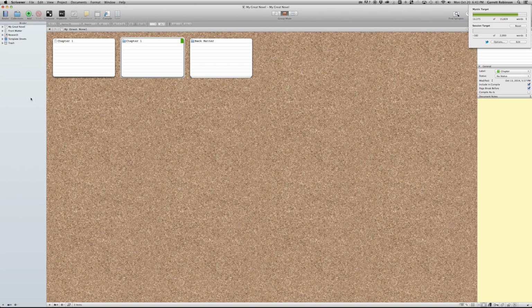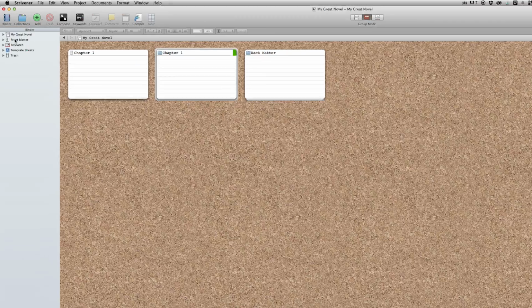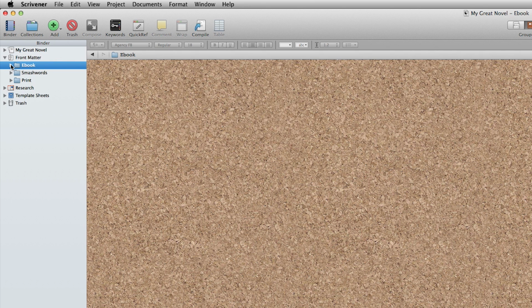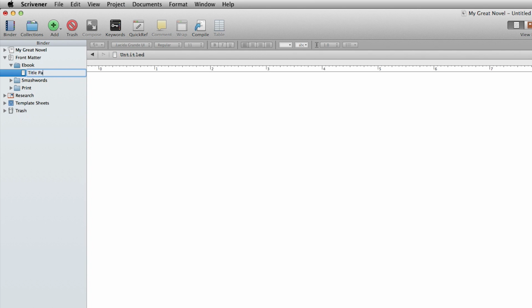In the last video, we created a front matter folder, which you can see here. Within it, we created 3 subfolders: Smashwords for the ebook you will publish via smashwords.com, ebook for all other ebook publishing platforms, and print for paperback or hardcover copies of your book. Let's construct our ebook front matter first. I'll create 4 new documents: a title page, a copyright page, a dedication, and an introduction. Many people will be fine with just a copyright page, but we'll learn all of them so that you can pick and choose what you want to have in your own book.